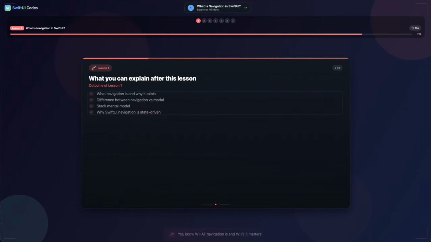Lesson 1 complete! You know what navigation is and why it matters. Navigation versus modal? You got this. Stack mental model? Locked in. State-driven thinking? Activated. You're ready to code.